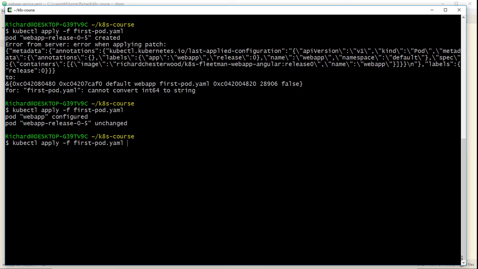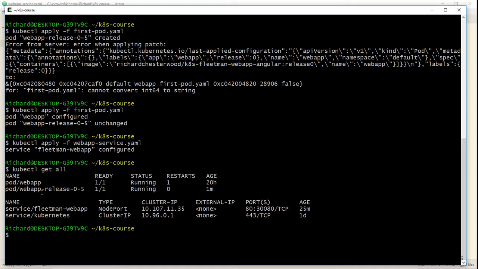And we also need to do an apply for the web app service. Make sure you've applied both these files. That one looks okay. And we can review everything with a kubectl get all. So we now have two pods, the web app and the new web app. And we have the service.